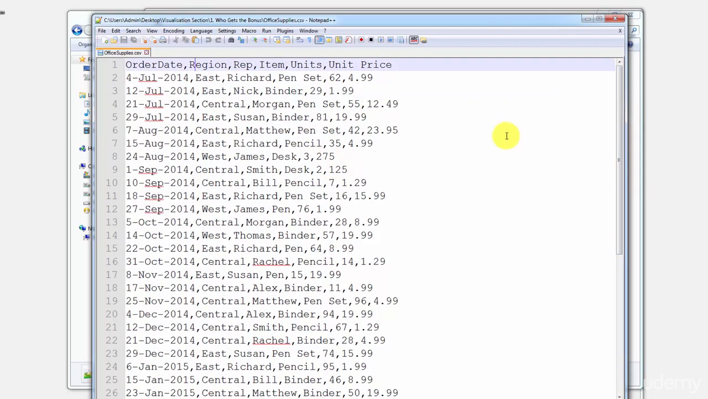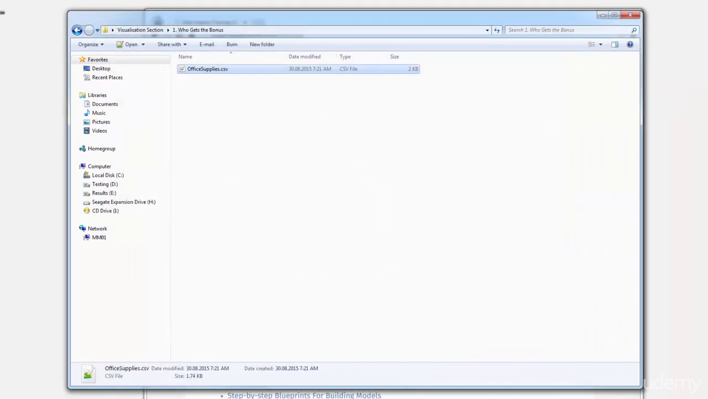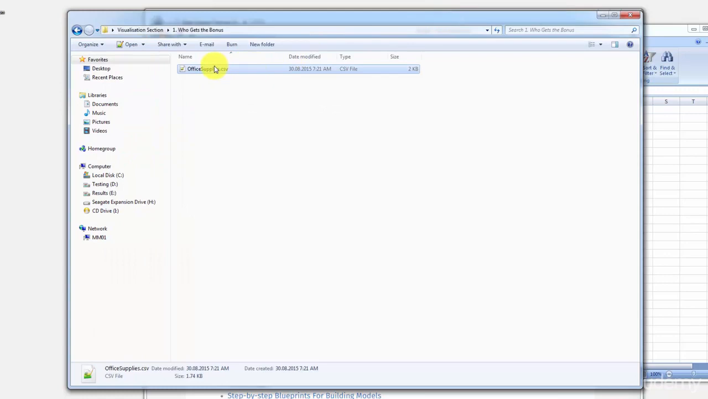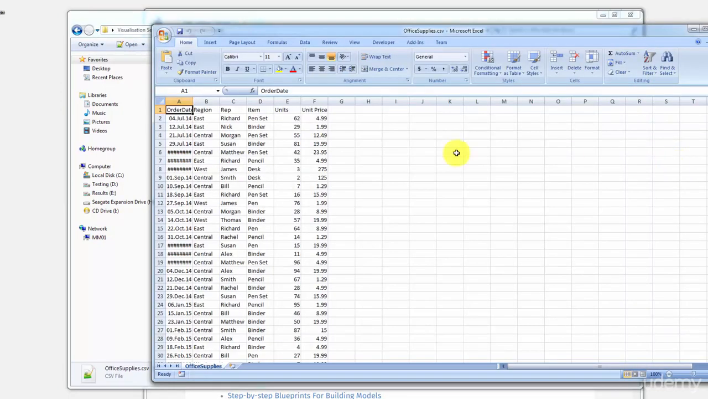Now, if you don't feel like opening this file with Notepad++, because it is kind of out of alignment, the columns are not exactly under each other, you're welcome to open it with Excel. So let me bring that up here and just drag it into Excel like that.